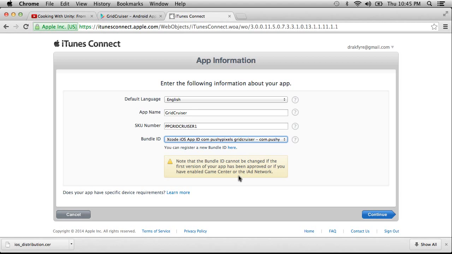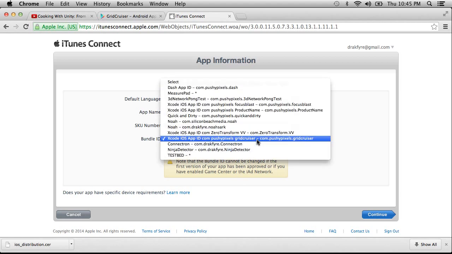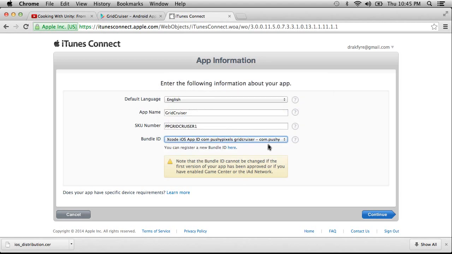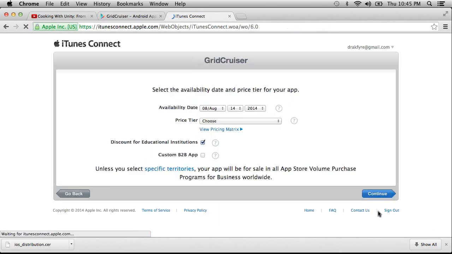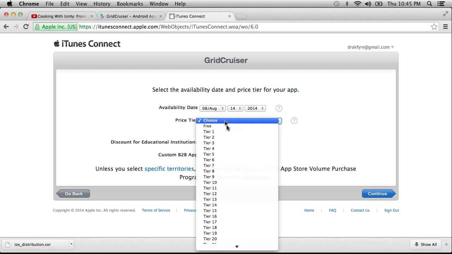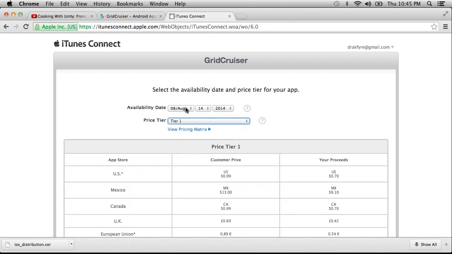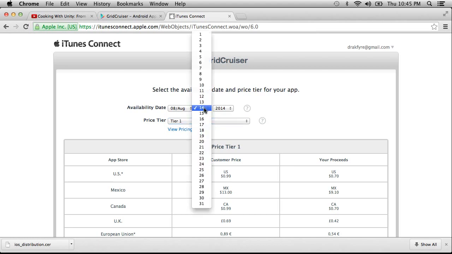Now, the bundle ID cannot be changed if the first version of the app has been approved, or if you enable Game Center or iAd Network. That's fine. We're going to hit continue. Price tier. We're going to put this at tier 1. We're going to make the availability date.